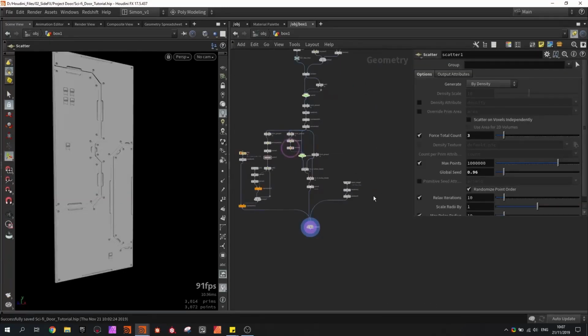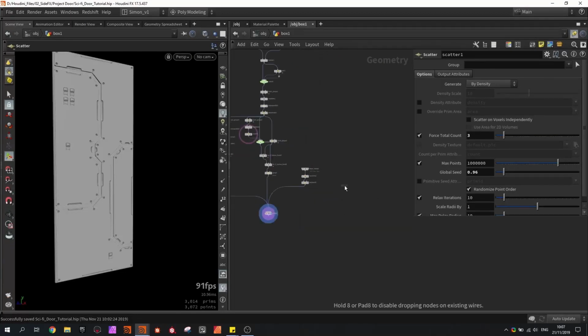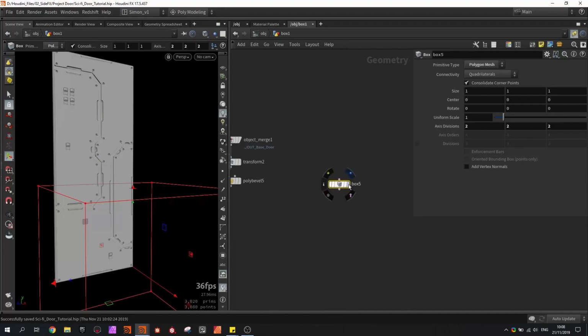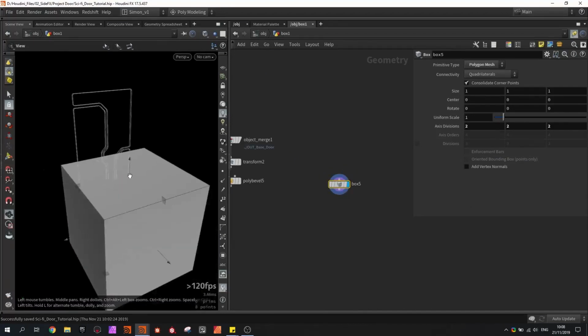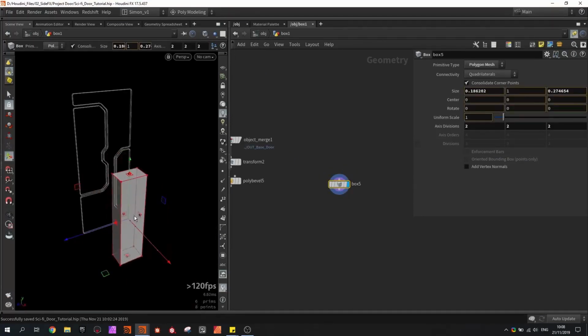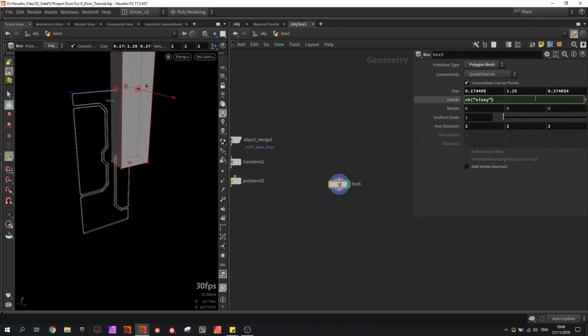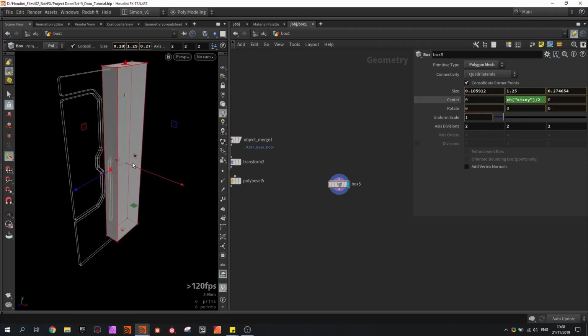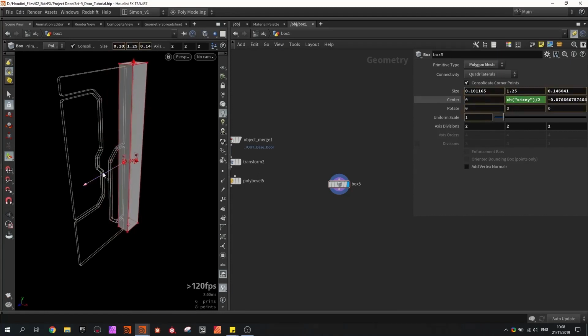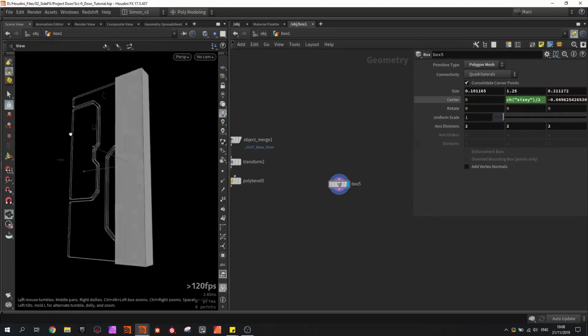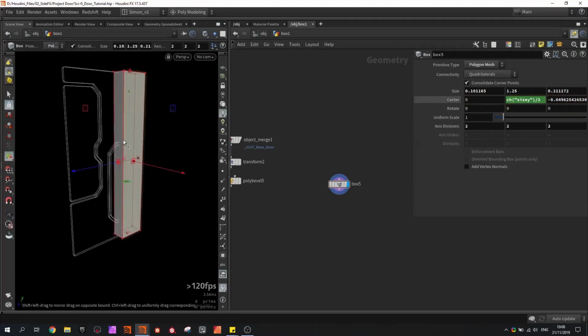Next, what I will be doing is I want to have here a model on the side for my door. So I'm gonna again start with the box. I'm gonna make it a bit smaller, and I'm gonna give it the same height and reference this here as well. And then I'm gonna tweak it a little bit. Something like this should be fine.